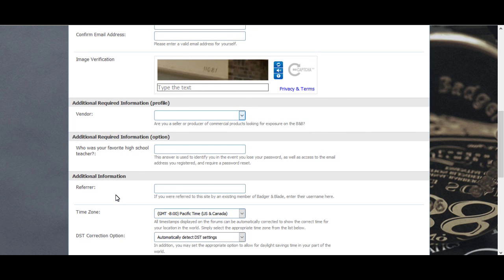Also, if a member referred you to Badger and Blade, please put their username in here. Now, if you can't remember their username, if it is a valid username, you will see a yellow box that will type in here, and I'll show you how that works. See, you'll see the yellow key, and you'll just click on that.